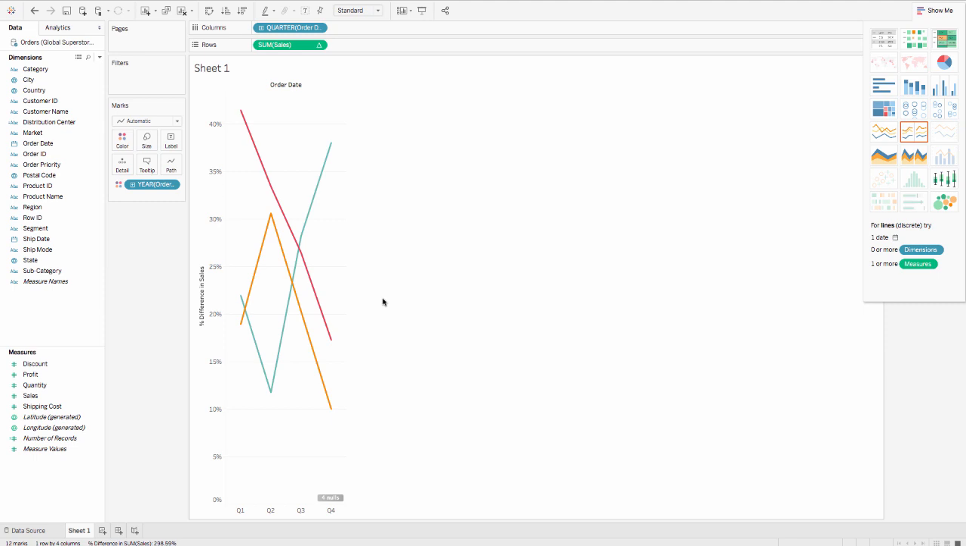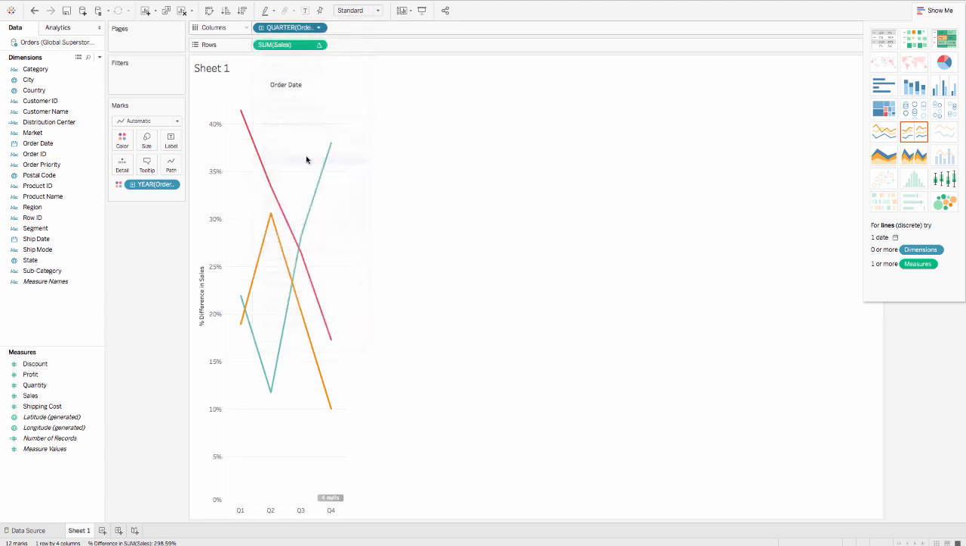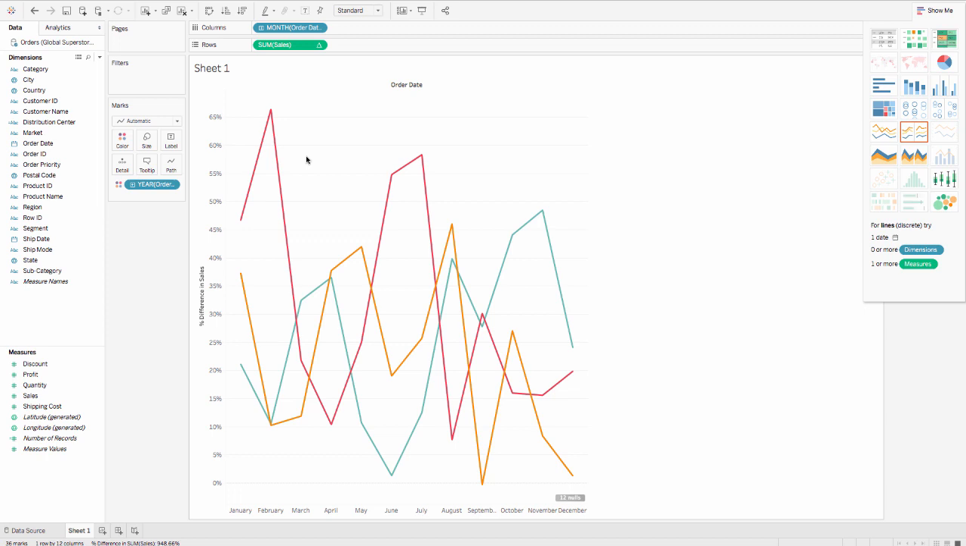Oh, I know. Somewhere along the line I tried to change this to month. There's what I was expecting to see.